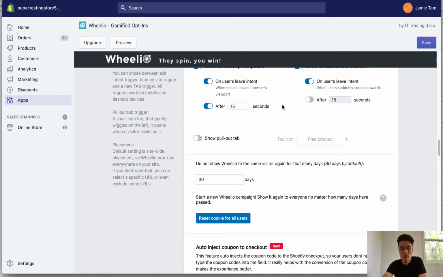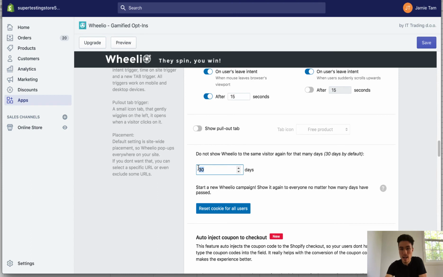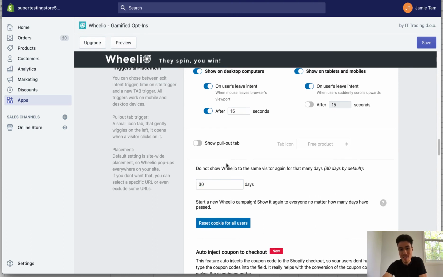Or you could have a time delay. So after 15 seconds, I want every user to see this. If they haven't seen it in the last X amount of days, I want them to see this. I kind of left it as the next option here. You can say how many days you want them to see this pop-up and how many days in between you don't want them to see this pop-up.